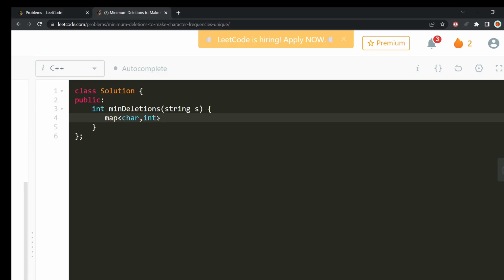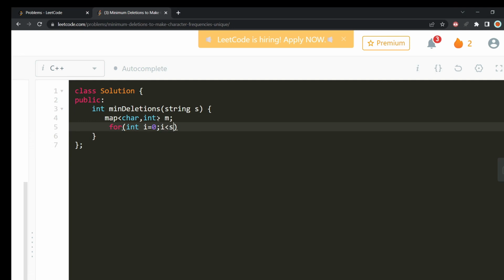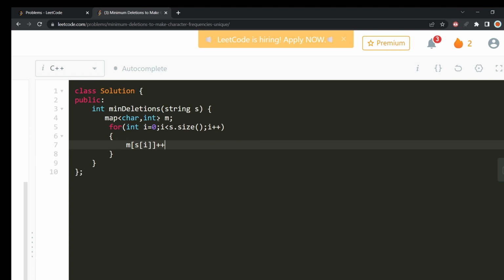Its name is m, and I simply traverse through this string and count the frequency, right? So m of s of i plus plus. Okay, so now from this stage I have the frequency.